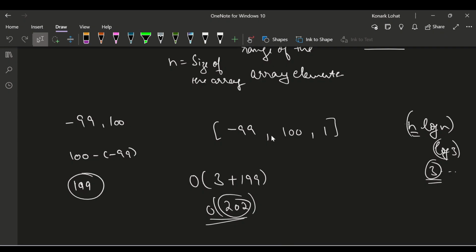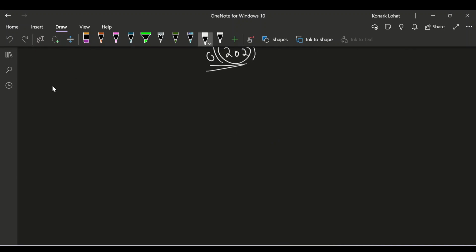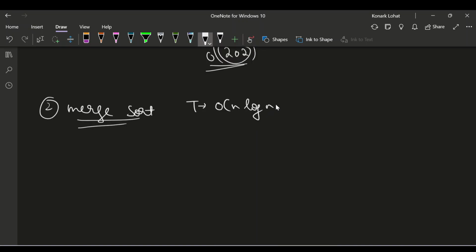So another approach that we can use is something that is called merge sort. So how does merge sort work? So first of all, the time complexity of merge sort is n log n, and the space complexity is also n.